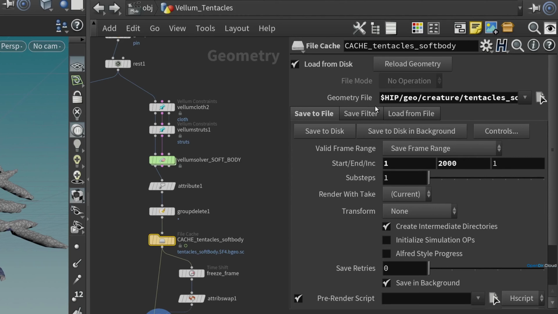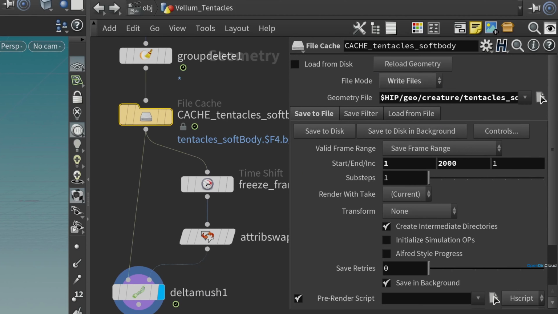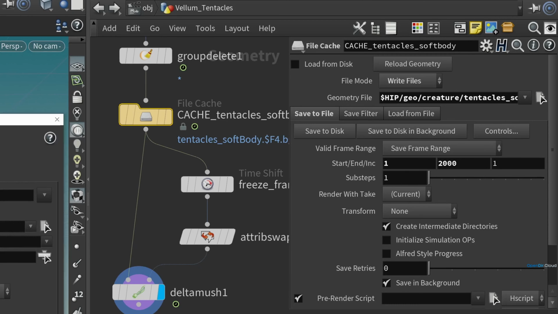And then for the file mode, we can flip this to write files. So as this steps through and flipbooks all of the frames, it's going to write those frames out to disk. So I'm just going to version up my simulation here to Tentacles Soft Body version 2. And then let's flipbook a couple hundred frames to see how this update looks.